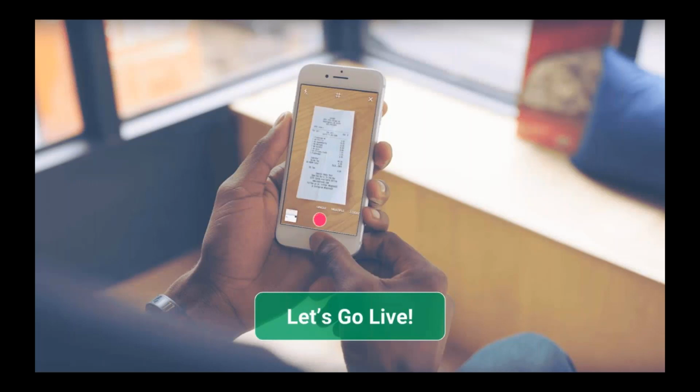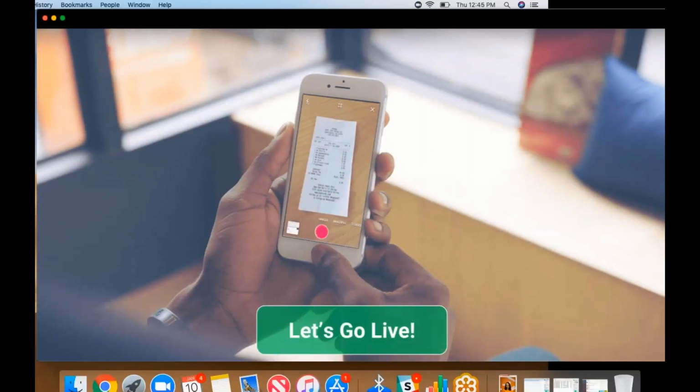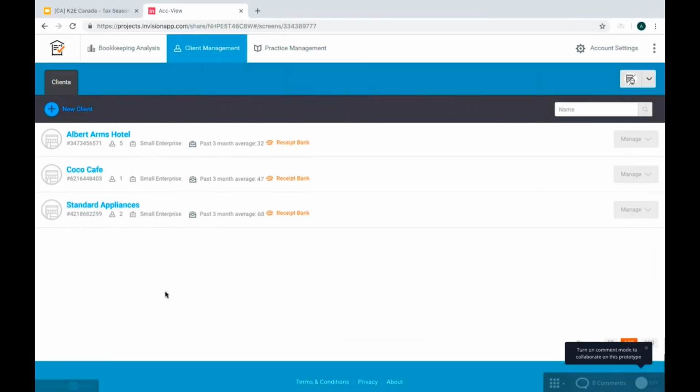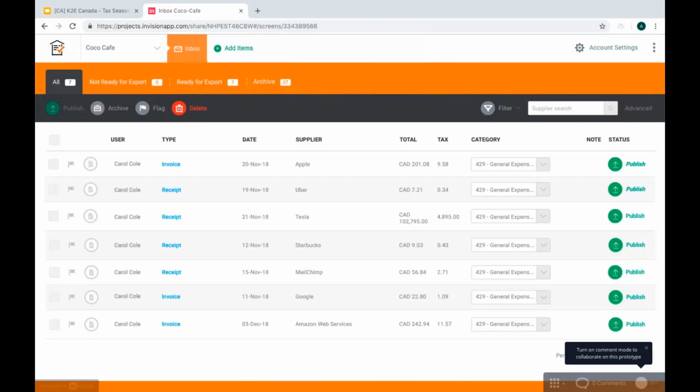So now you're familiar with kind of what we do. I'm going to show you a quick demonstration of how we do it. All right. So here you'll see the main portal to Receipt Bank. So when you as a partner log on, you'll have all of your clients listed out in this portal here. We're going to go ahead and click into Coco Cafe. And here you are going to see your client's inbox. So this is the centralized location that your clients send all of their documents into, or where these documents reside.